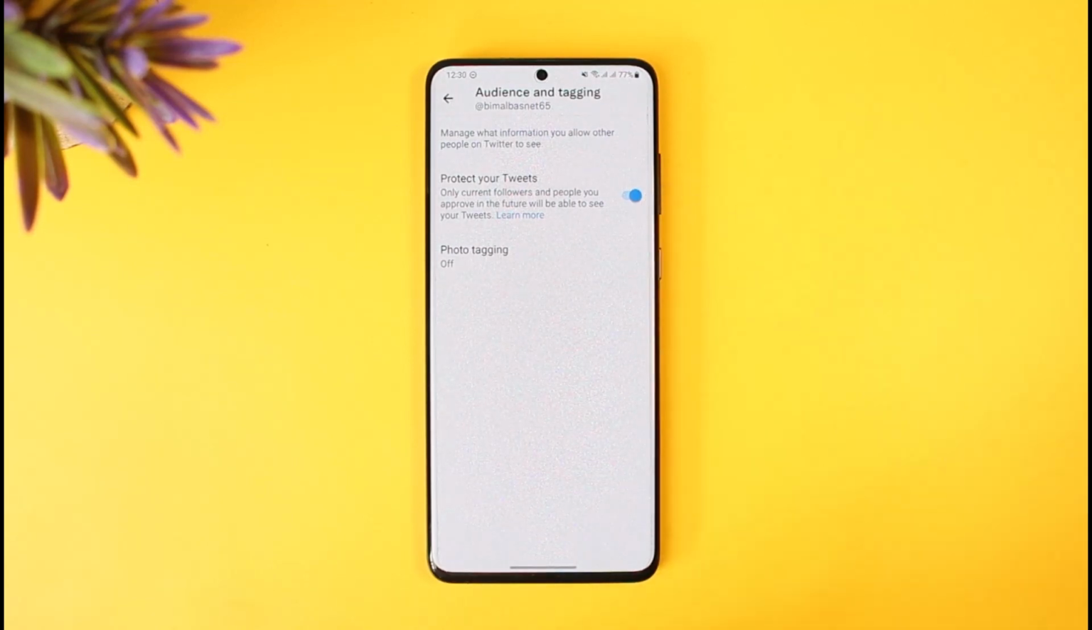What this does is that only your followers will be able to view your tweets, which means in other words your Twitter account has been set to private and only people whom you approve as a follower will be able to view your current tweets on Twitter. And that's all it takes to make your Twitter account private.